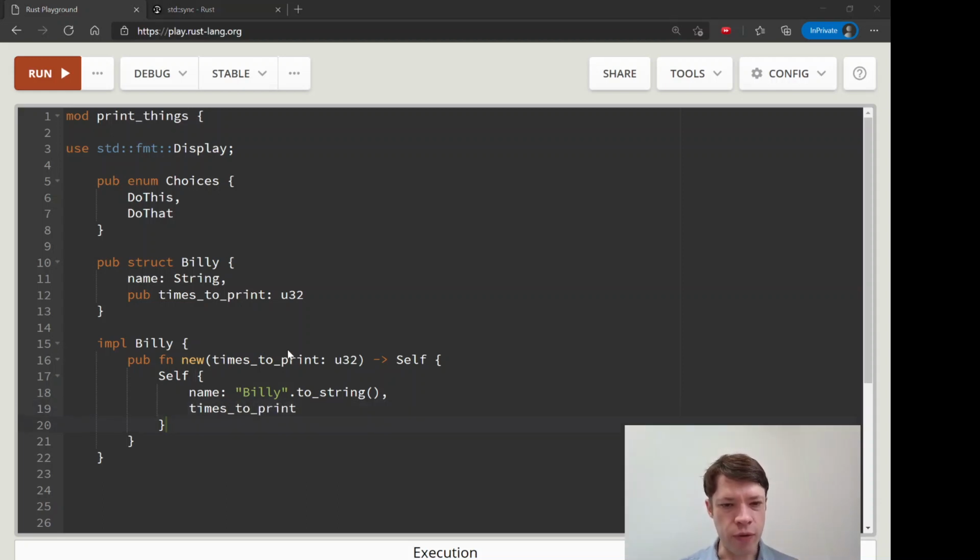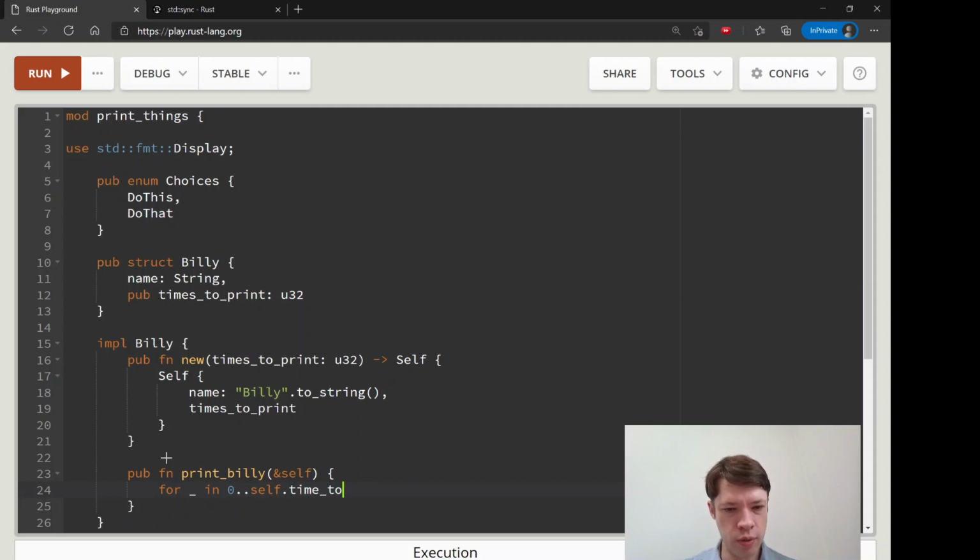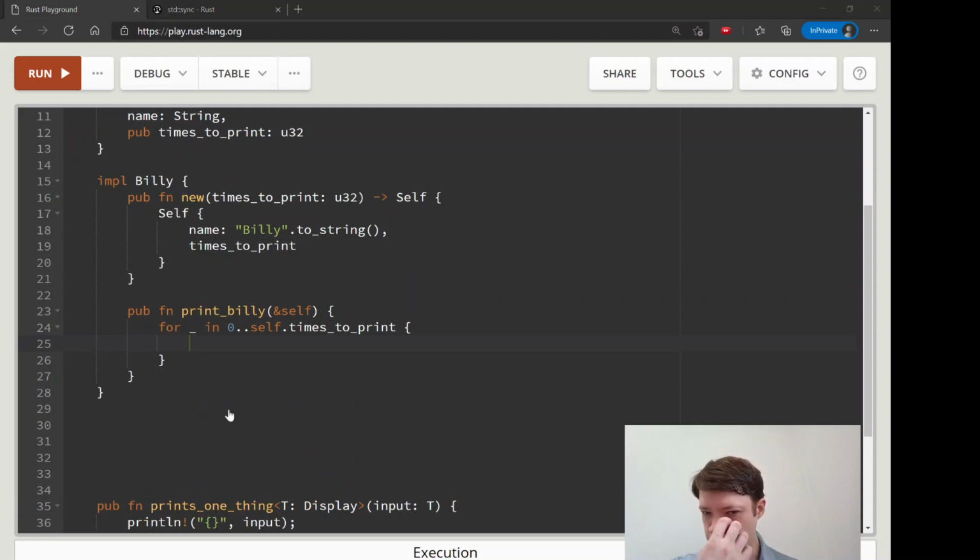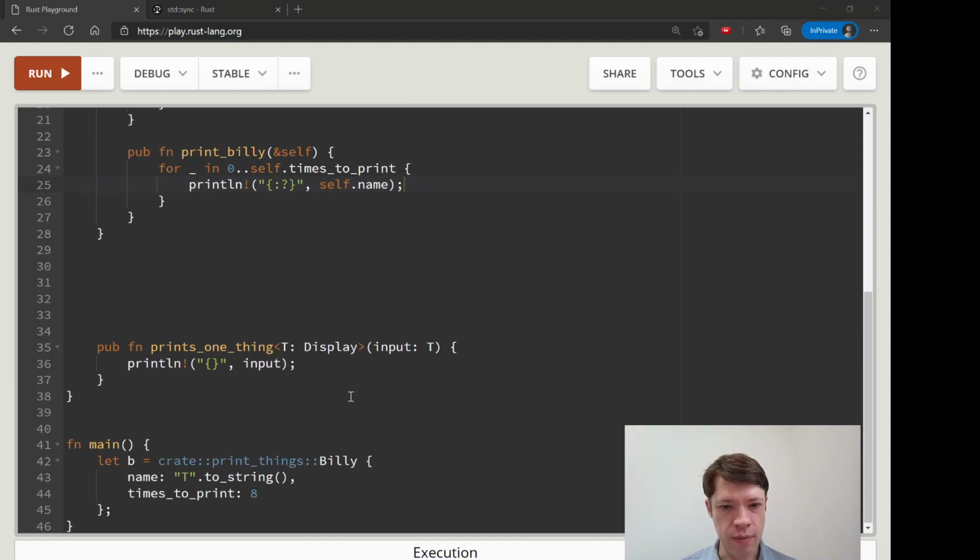And then we're going to use that for a function, and I'm going to call it print_billy. I'm going to make this public as well, print_billy, and this will take in a reference to self, and then we'll just do a simple loop over self.times_to_print, and we're just going to print him out for every time. So we'll print out his name or something, and there we go.